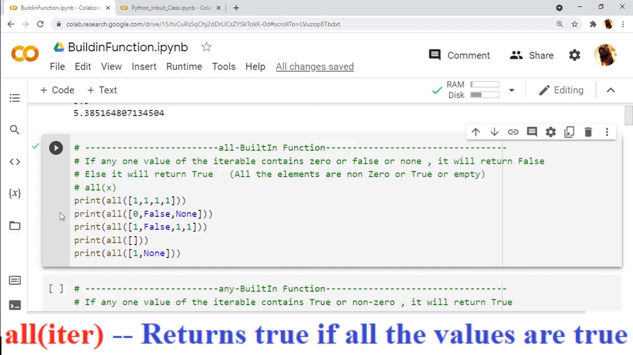Let us see about the all built-in function. This is the syntax for the all built-in function. The use of this function is that it will return true if all the elements are non-zero or true, or it is empty. Else this will return false. If any one of the elements contains 0 or false or none, this will return false. So this is about the all built-in function.